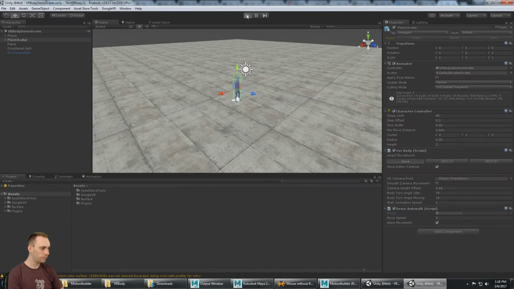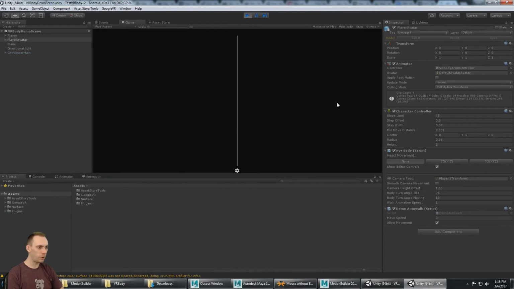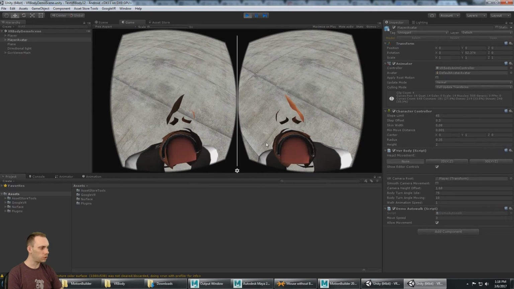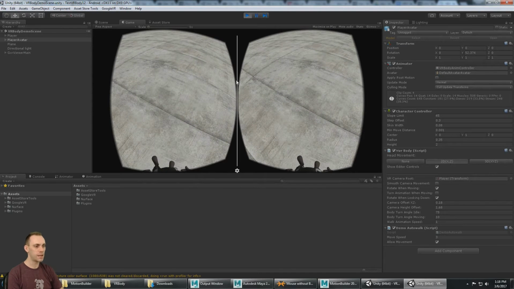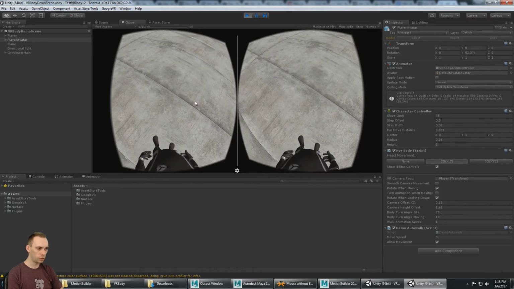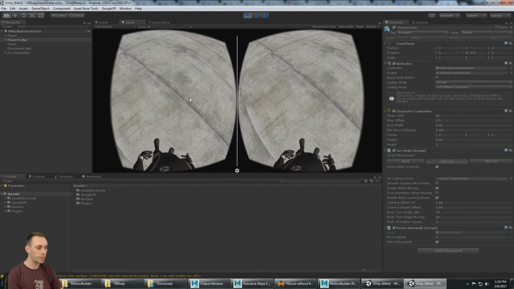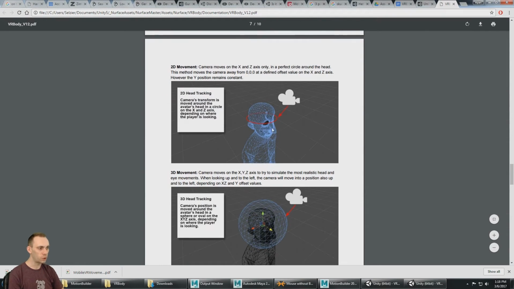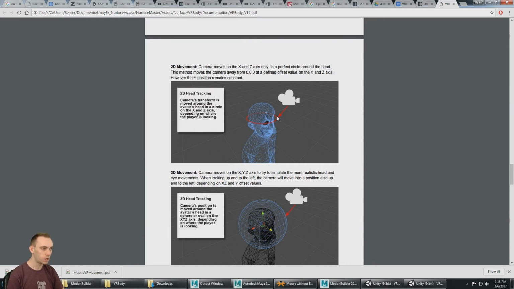Let's hit play here, and you'll see if I go into 2-dimensional, it goes ahead and snaps that camera out to a 2-dimensional position that's going to rotate around the head. And you'll see in the documentation how that works. It just goes in a ring around the head, but the Y position remains constant.